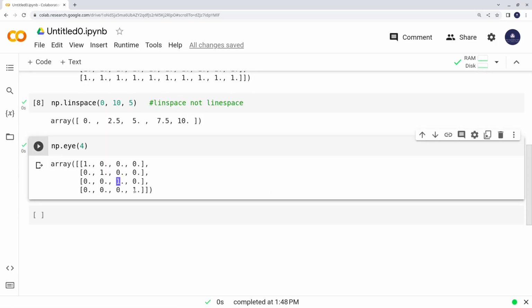Perfect. So that's it for this video. In the next part of Numpy, I will be finishing the topic of generating data with Numpy, because in the next part we will be talking about generating random data using Numpy.